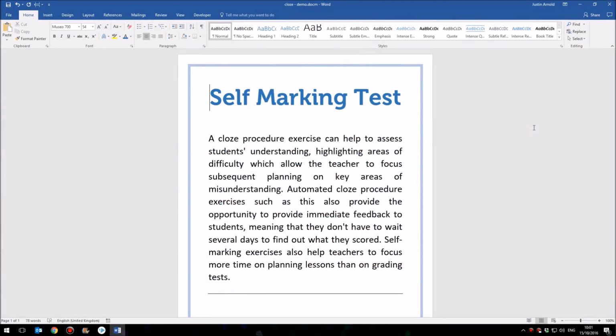So here I've got a plain document with the text in that I want the students to be able to read, and what I'm going to have to do is include a bit of programming code into Microsoft Word.